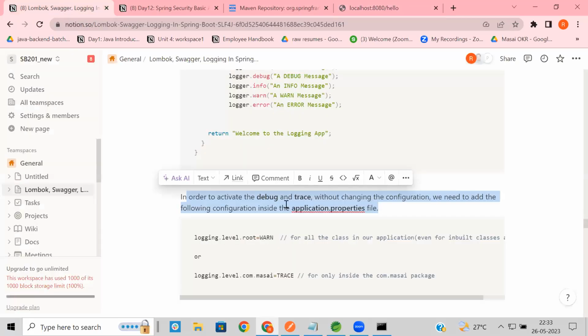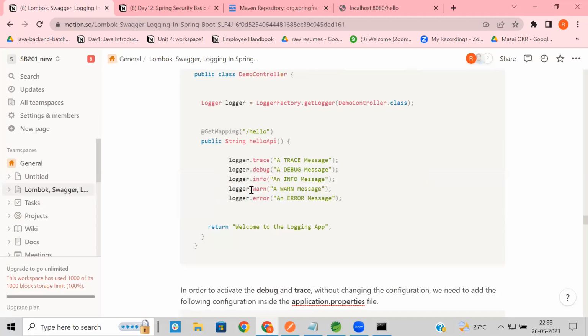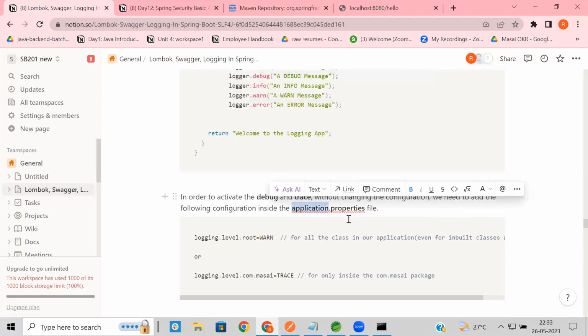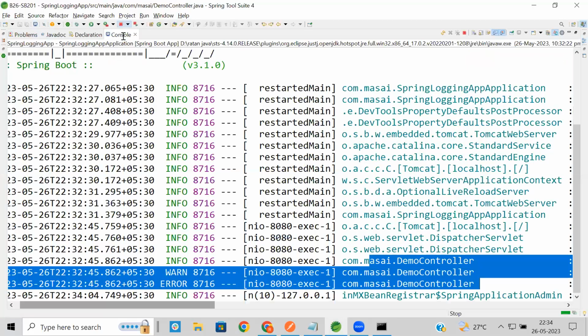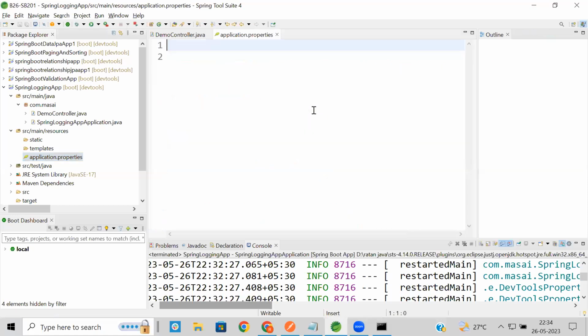Good. So here you'll notice that we have just used the info logger. Info is the default one, but I'm not able to see the debug and trace type of messages. So what do we need to do to see these messages? We need not comment and uncomment in our application. Simply we can go to the application.properties and change the logging level. So we can put this property logging.level.root is equal to debug or trace, whatever you want. So let's stop this, go to the application.properties and add this configuration.